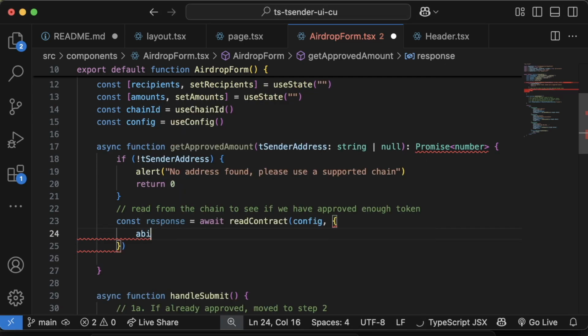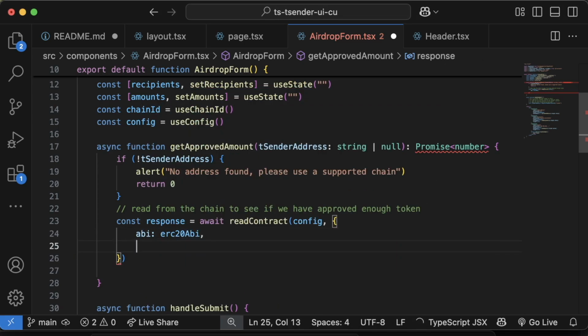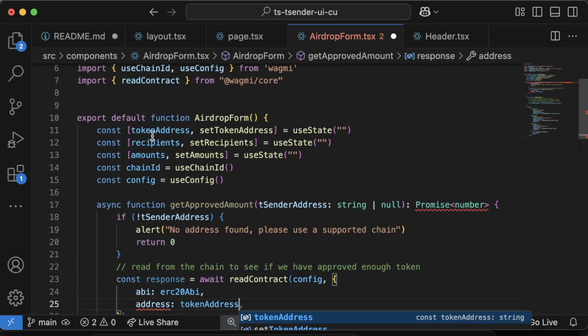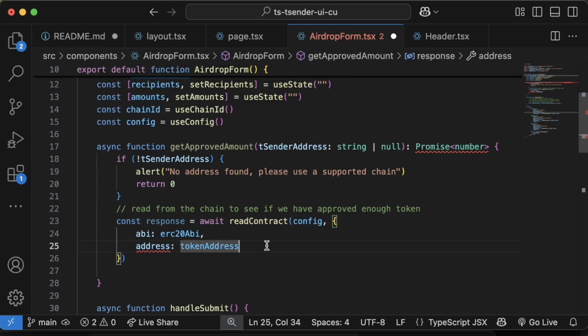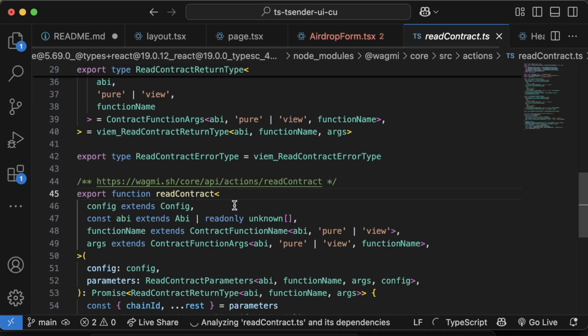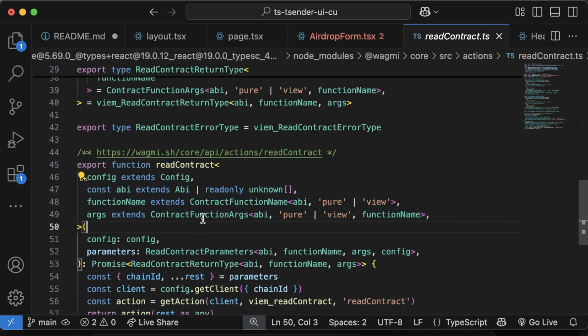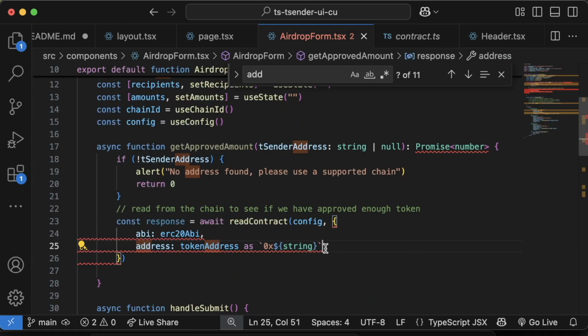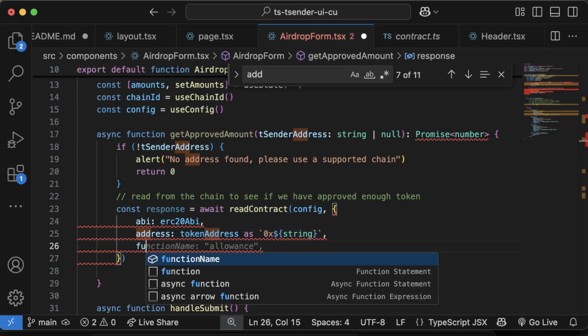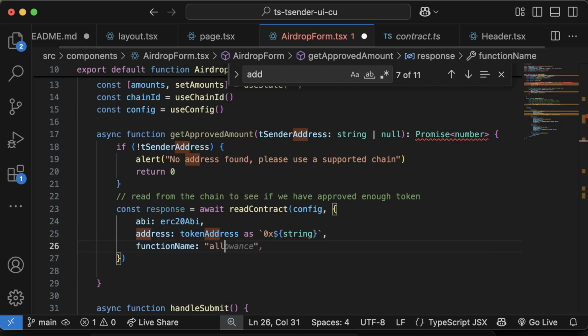So the ABI is going to be the ERC20 ABI. The address is going to be the token address that's going to be received from our state hook. Now we want to make sure this is a string that starts with 0x. So we're going to say as 0x${string} like this. And the reason for that is because our readContract function takes in a config, because that's the type that our readContract is going to need. It's going to need this 0x string. So token address is that. The function name is going to be allowance.